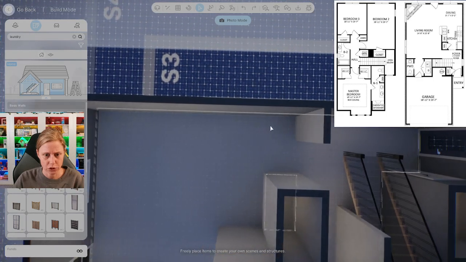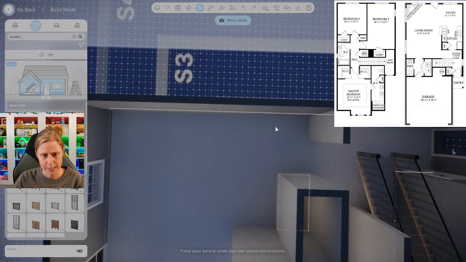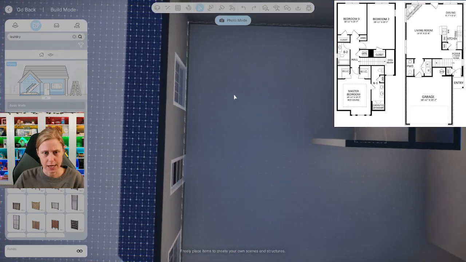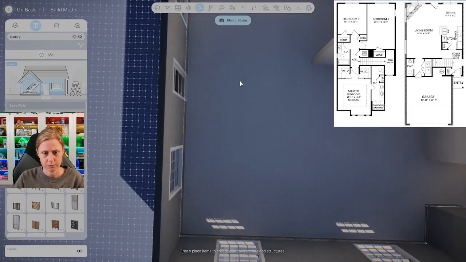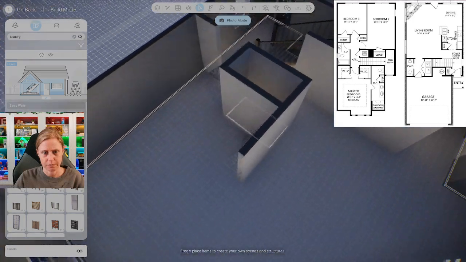And then here's my refrigerator, a little cabinet, stove, and a little cabinet. And that's my kitchen. That's it. Dining room, table, living room.